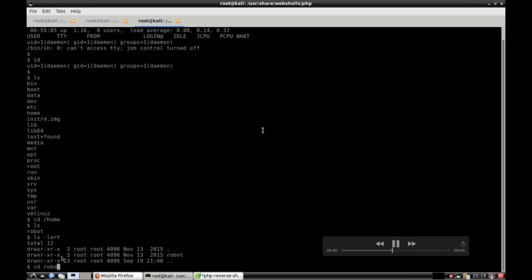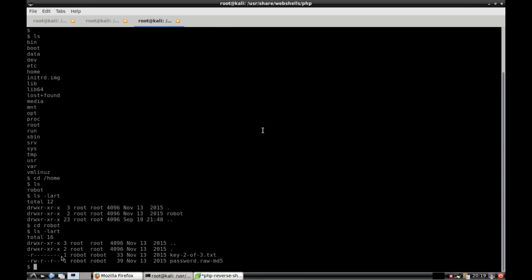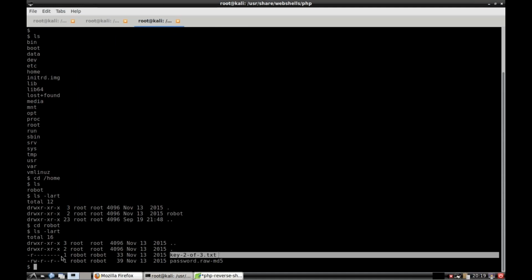So as the attacker, I'll go and look in that directory, and I'm going to find two files. One is another flag, but I can't read that yet because that flag actually does have good permissions. It's only readable by robot.